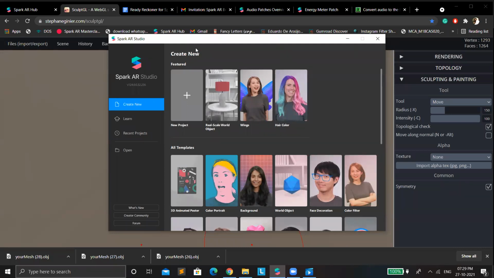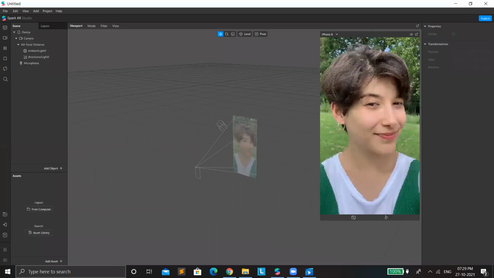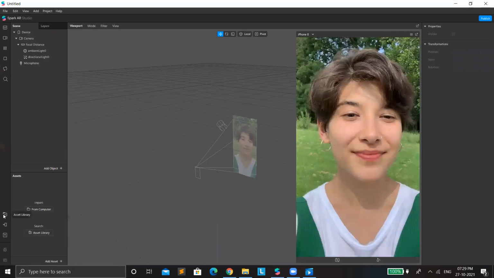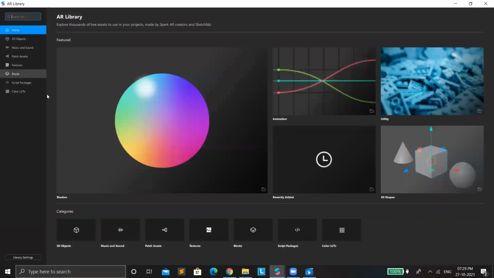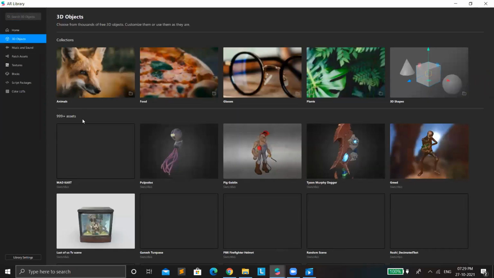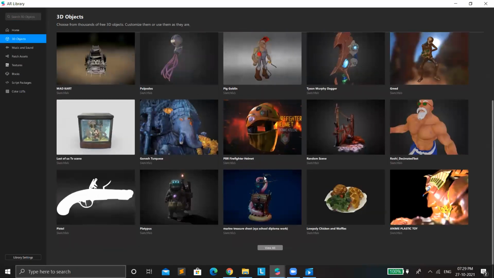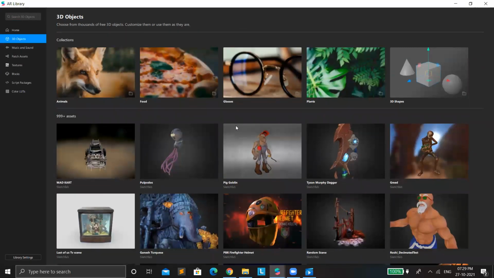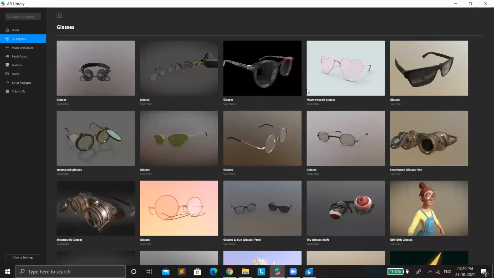Now let's discuss how you can make use of Sketchfab in Spark AR. Sketchfab has collaborated with Spark, and you could easily find assets there, especially 3D objects in the AR library. So you could easily download any of them, like, if you want to download a 3D object of glasses.